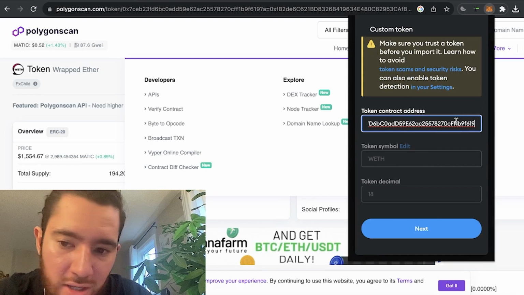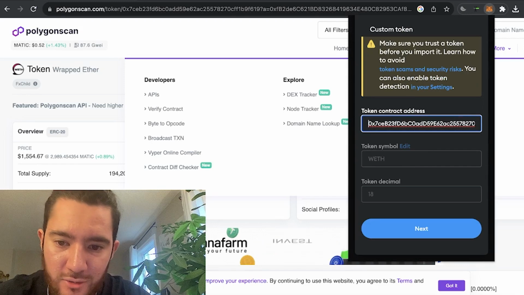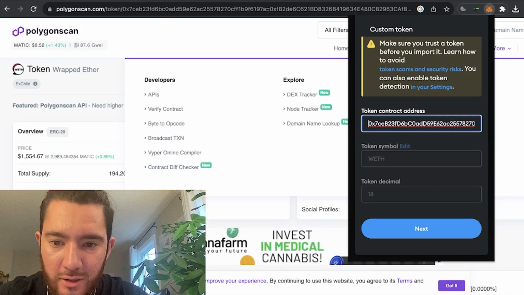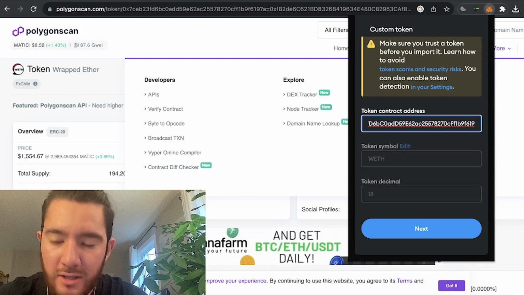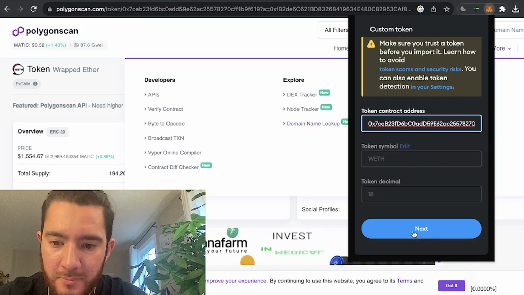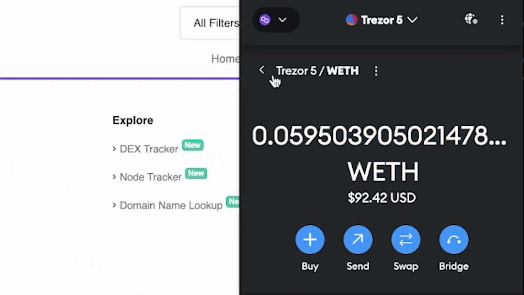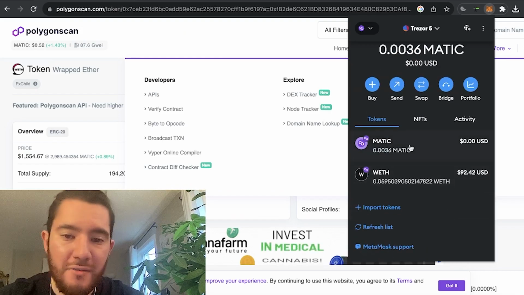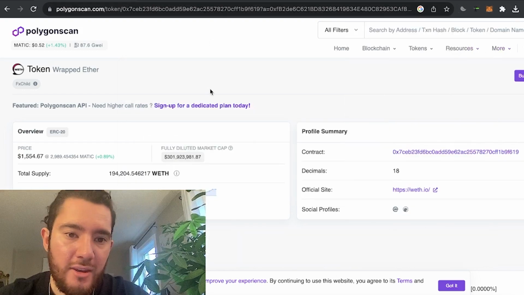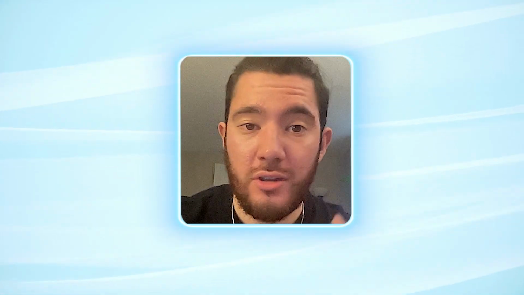If you have an error here, just make sure there's no extra spaces because that will trigger an error and it won't copy properly. So just make sure this is proper. Hit next, import. And now you can see your WETH balance is sitting right here. So now we have this as wrapped Ethereum. Now the next step, if you want to turn that to regular Ethereum, is an additional step.